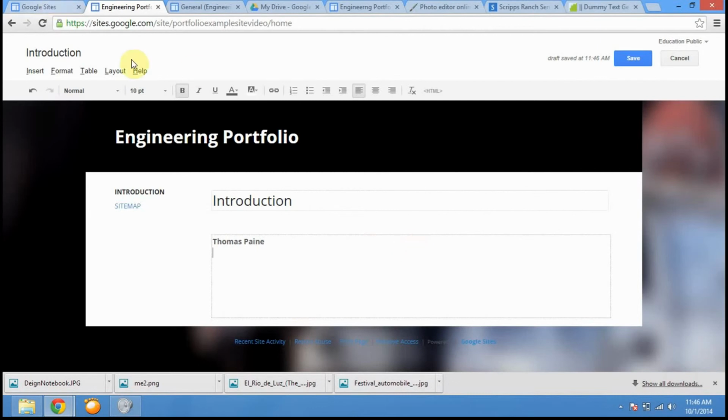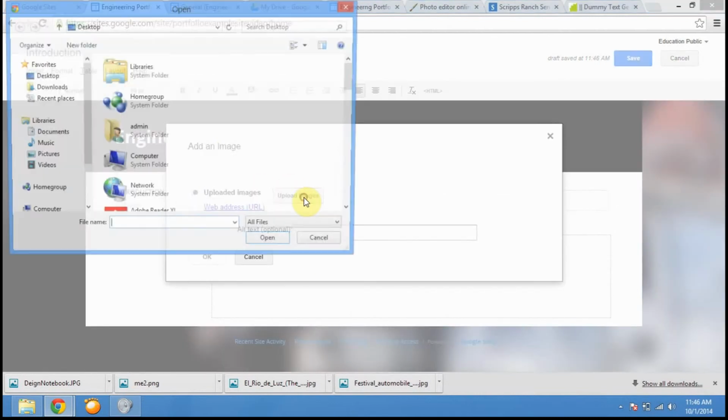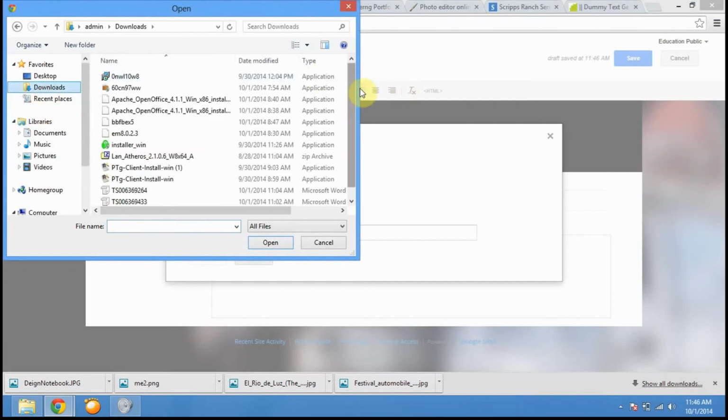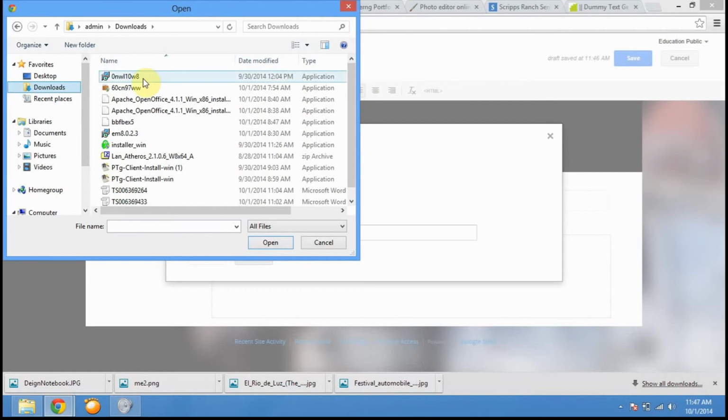Now I'm going to upload a picture of myself. So I'm going to click Insert. We're going to click Image, and we're going to click Upload Images. Now, I've already downloaded an image here, so I'm going to click where I've downloaded this image. Where did I download the image to?